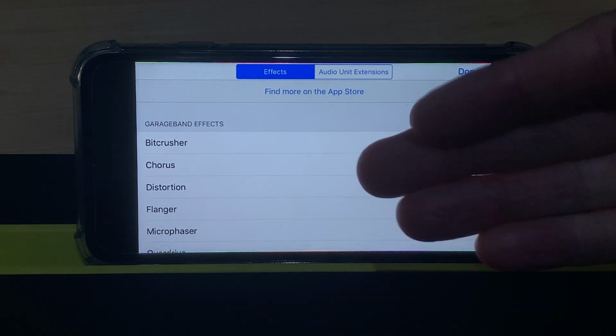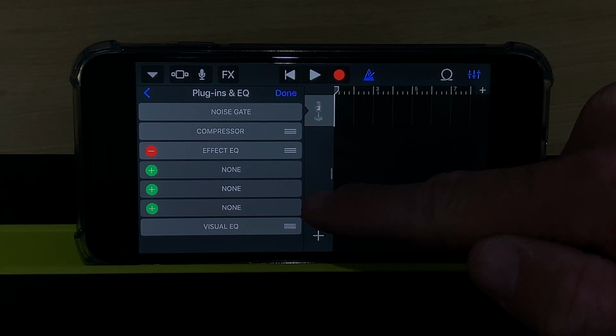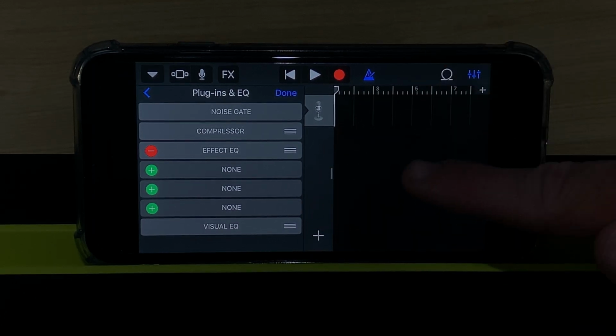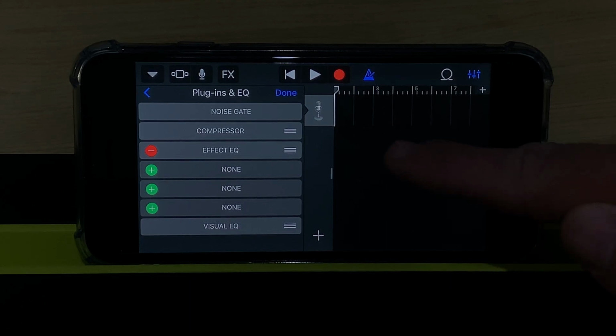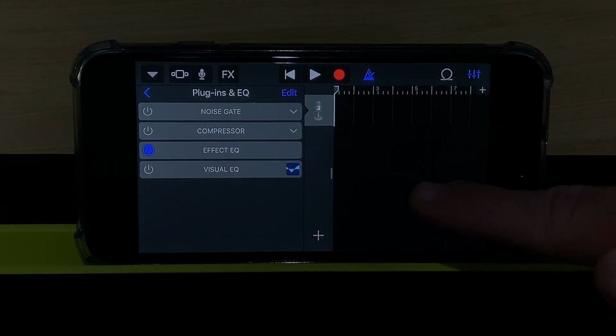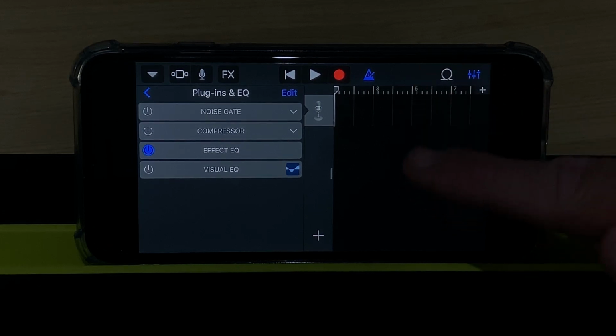Now, as well as all of our great GarageBand effects that we have here, and all of the presets that we can add in here, there is one other place where we can add in a bunch of free AU or audio unit plugins right here in GarageBand. And it's a bit of a weird way to get to it, so let's jump in and show you how to get it done now.